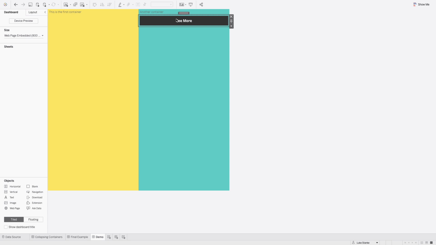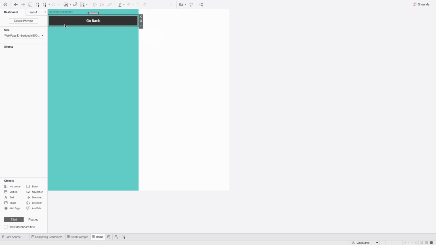So if I click on see more, I'm going to use my alt click here. And what's going to happen is, sure enough, it made that other one disappear. Now it says go back. If I click go back, it makes that happen back and forth, working perfectly.